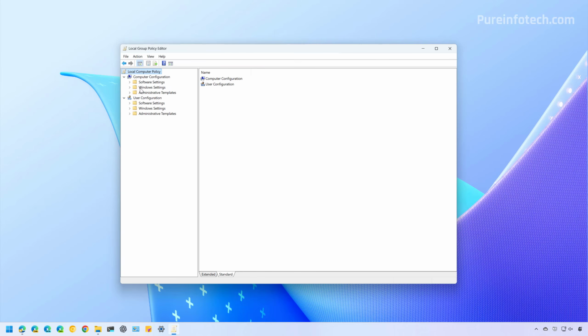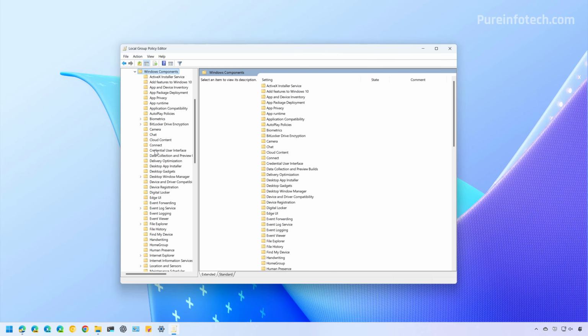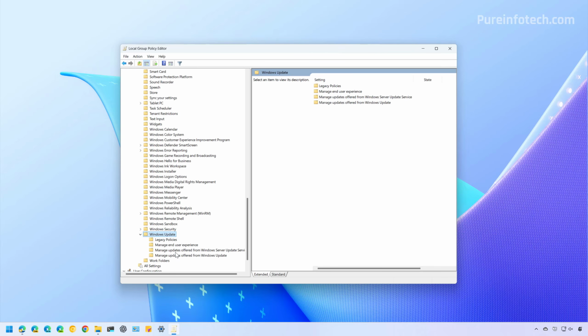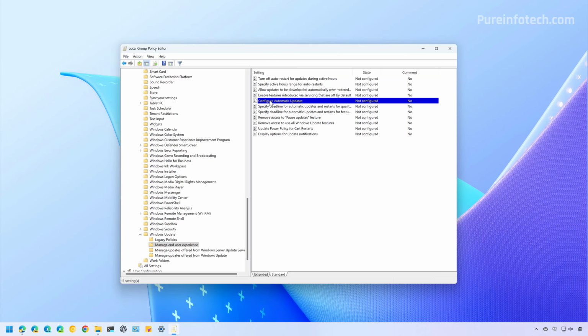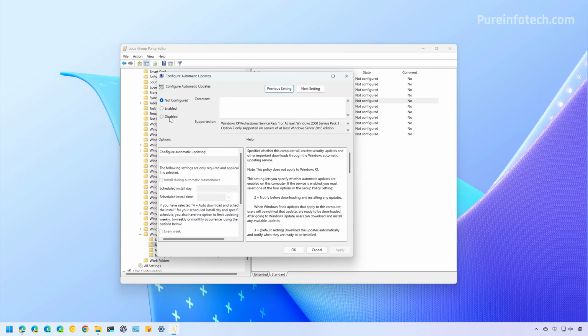Now we're going to browse Computer Configuration, then Administrative Templates, then Windows Components, then Windows Update, and then we're going to select Manage End User Experience. On this page, we're going to right-click Configure Automatic Updates and select the Edit option. Now we're going to select the Disable option.